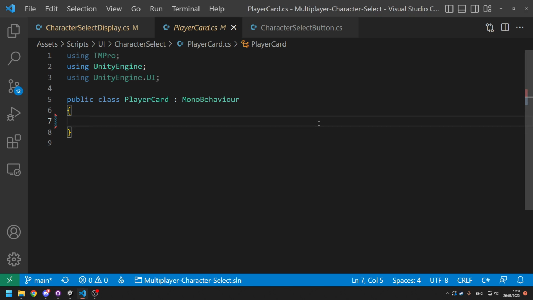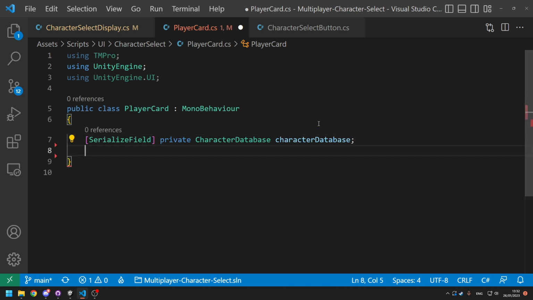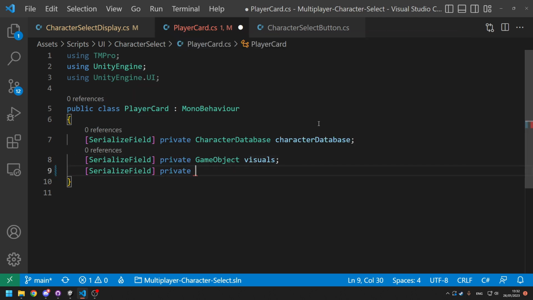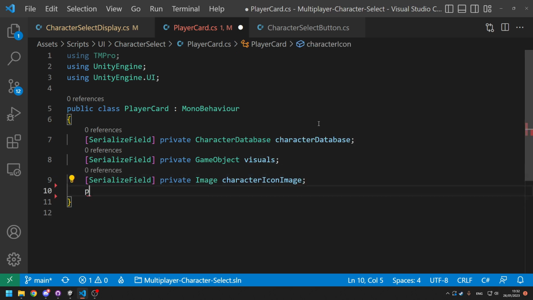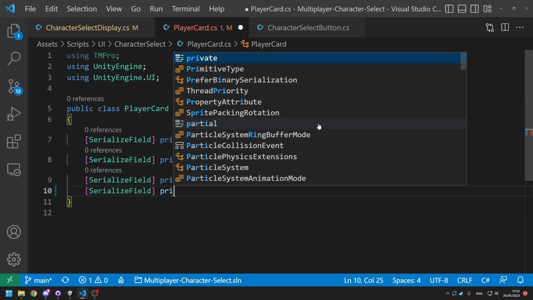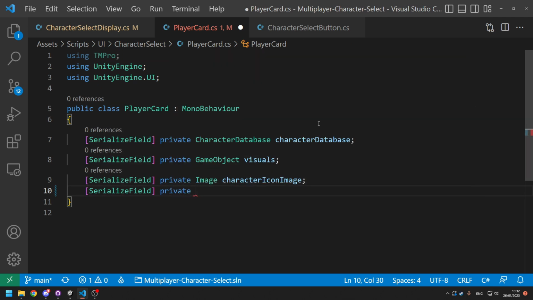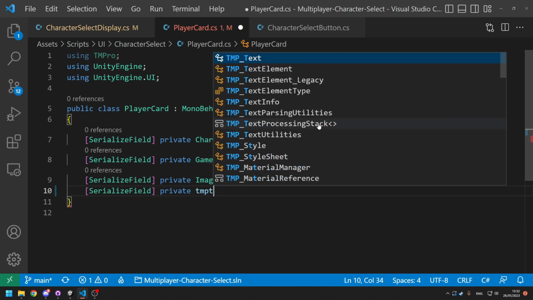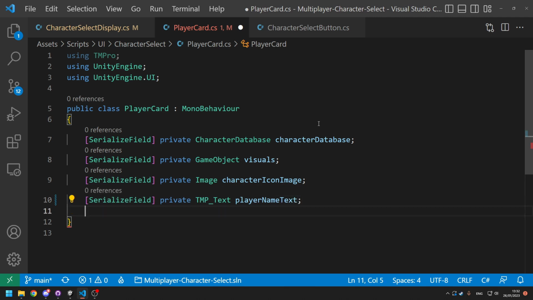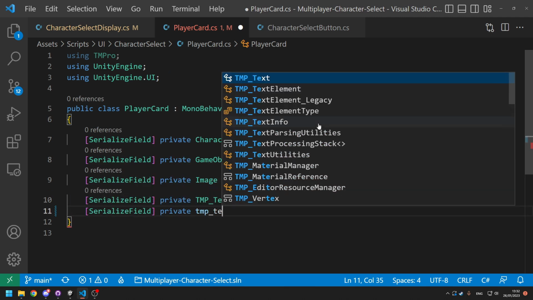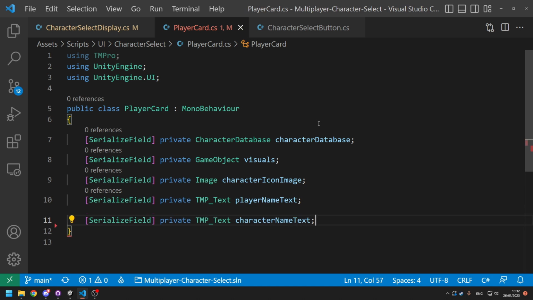And the player card script is going to need reference to a few things. We'll need reference to the character database, so we can grab its name and icon. So character database. We're going to need reference to a game object for the visuals, so we can turn them on and off. So visuals. We'll then want reference to the icon image to update the character icon. So character icon image. And same goes for the text. So we'll need two text components. One for the player name and then one for the character name. So TMP text, player name text, and also one for the character name text.